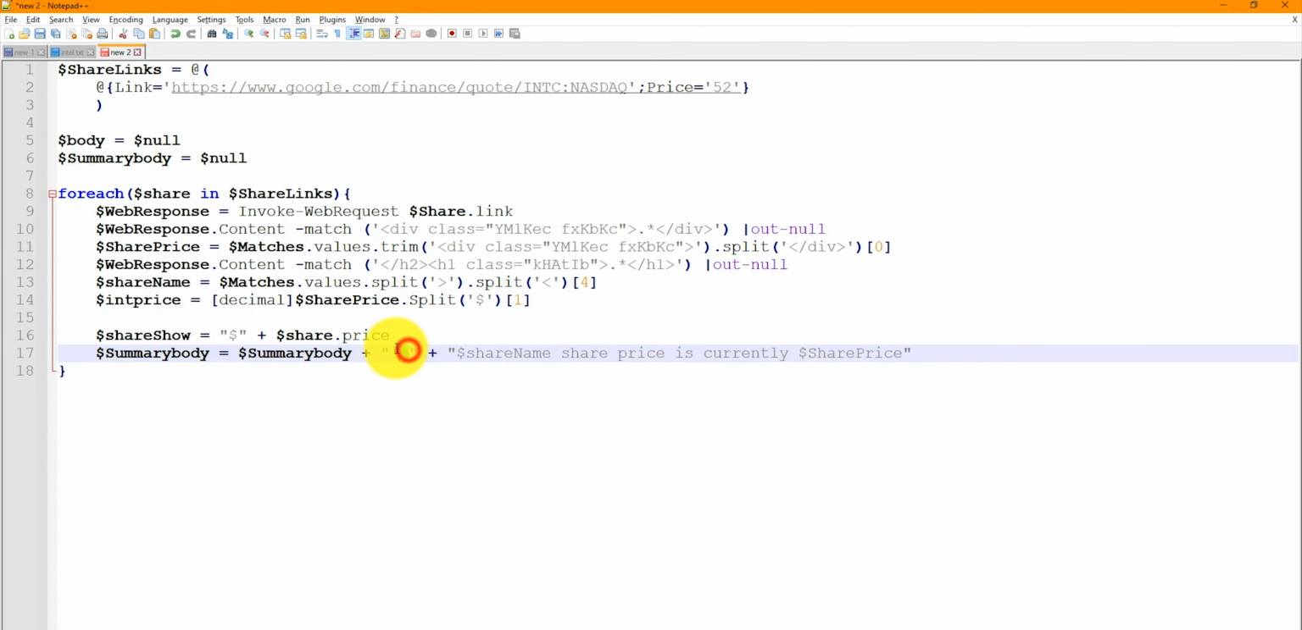Basically it will add a new line, and if there's nothing it shouldn't, but I'm not fully sure about that one. It will provide us the share name, and for example Intel Corp share price is currently, and the current price. Basically this will just show us the current price of that stock. That's pretty much what the summary body will include, all of those lines basically.